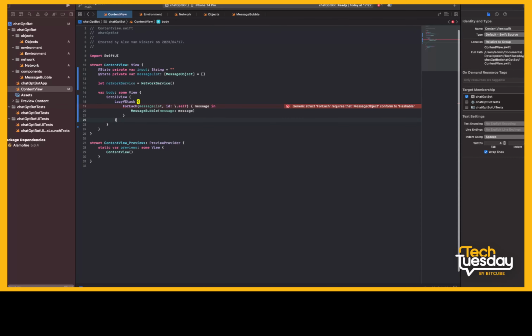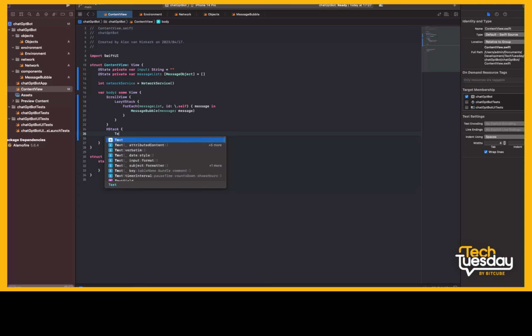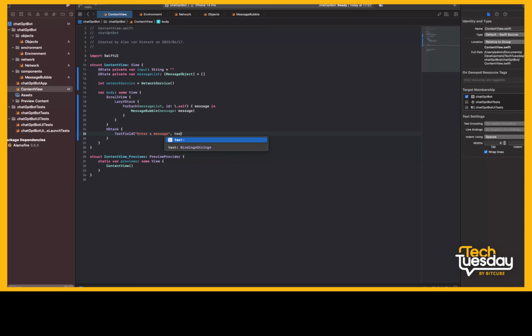Content view. Okay, outside of my scroll view, I'll have an HStack with a text field. Just the generic one is fine for us. Our placeholder text will be "Enter a message." It also needs a text to bind to. We've made that over there. That one.